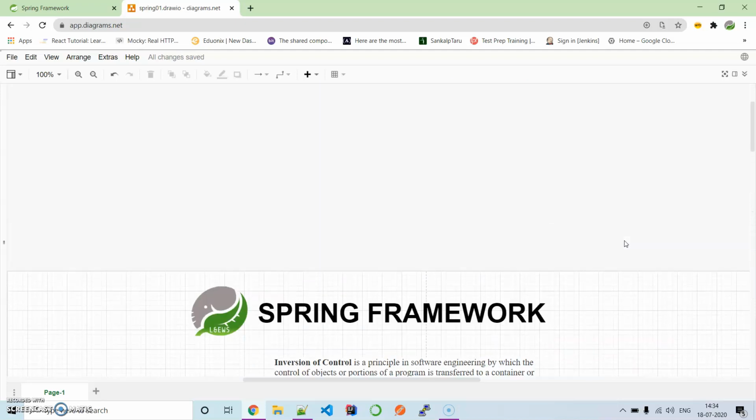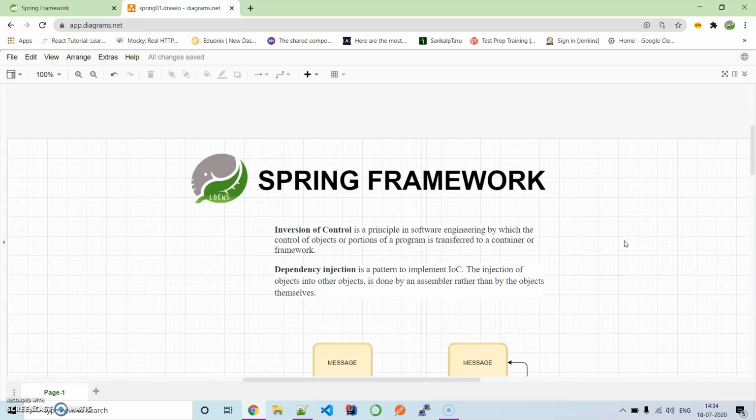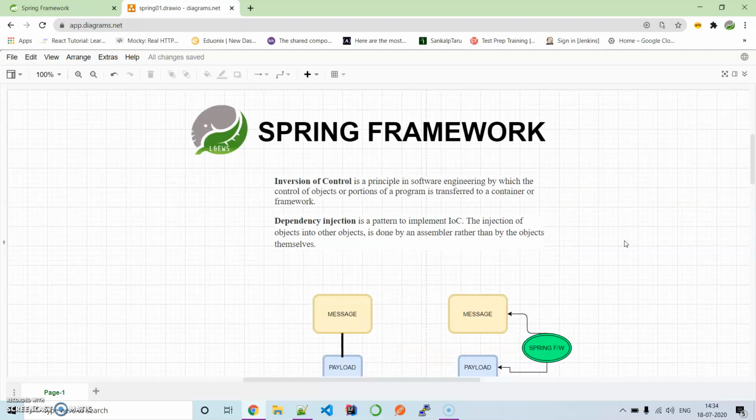So let us come quickly over to the inversion of control. As you can see on the screen, it's a principle in software engineering by which the control of objects or portion of program is transferred to a container or a framework. So here the framework is Spring Framework. Here we are not going to inject on our own an object which has a dependency on other object. We are not explicitly going to inject it.